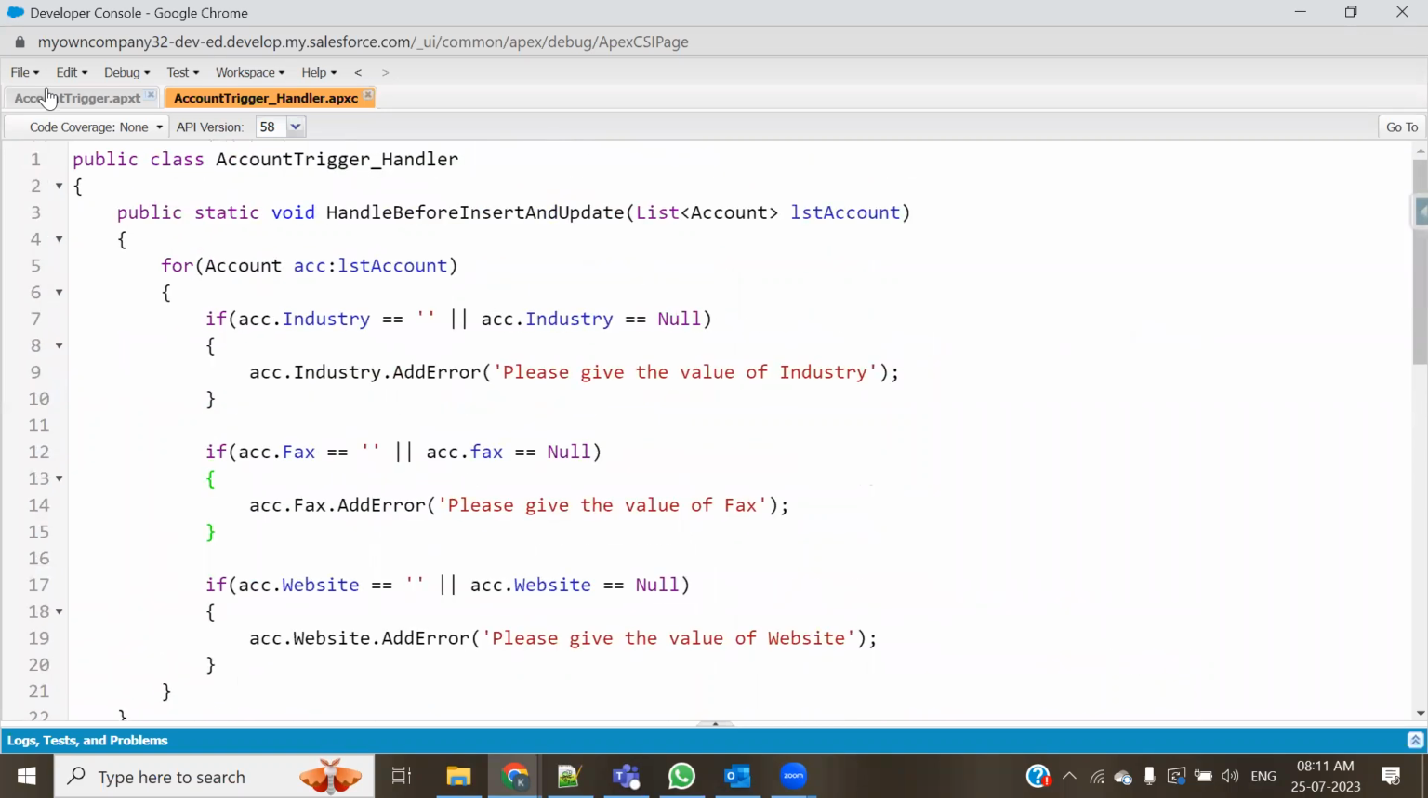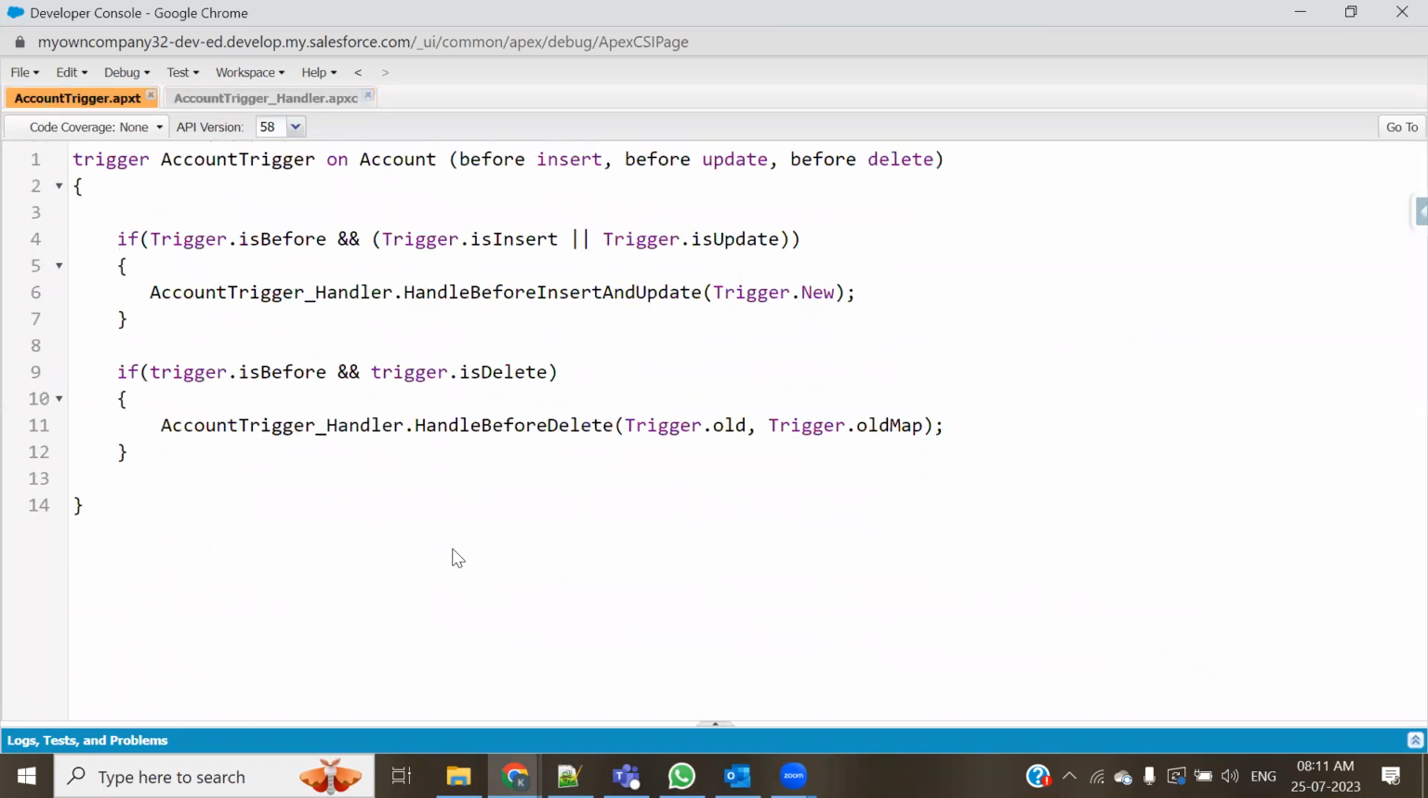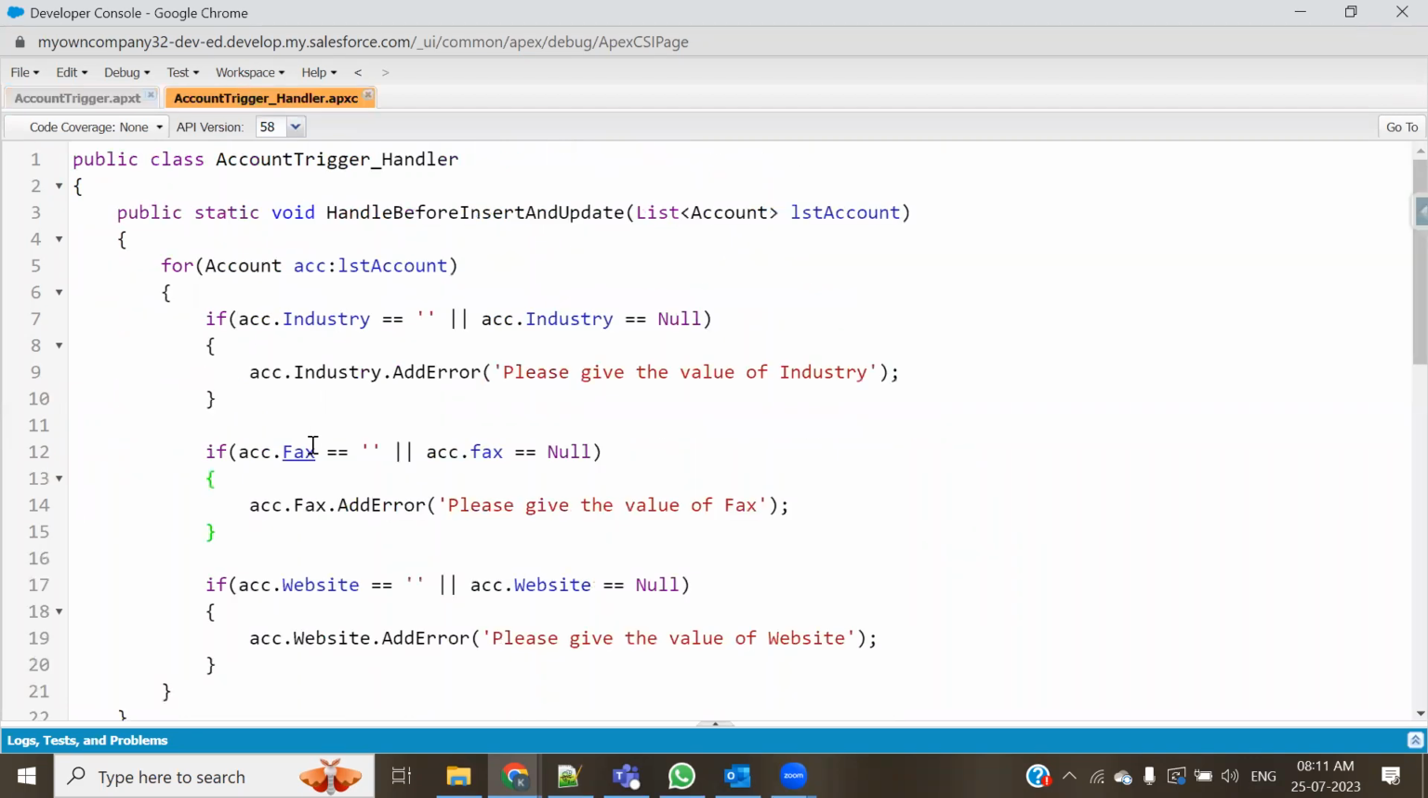Now see what we did. We converted this account trigger, which we had initially written, into a logic-less trigger, and then we entirely shifted the logic into another class, and that class is called the handler class. Now, after learning the test classes, we are going to cover this trigger.